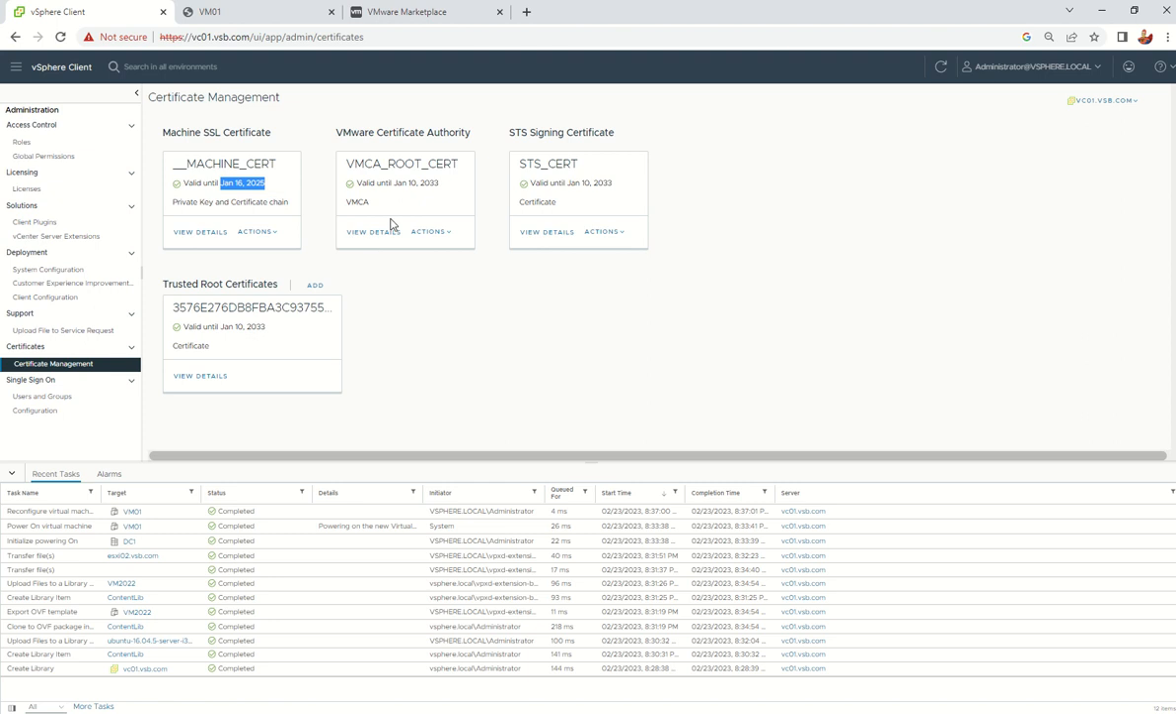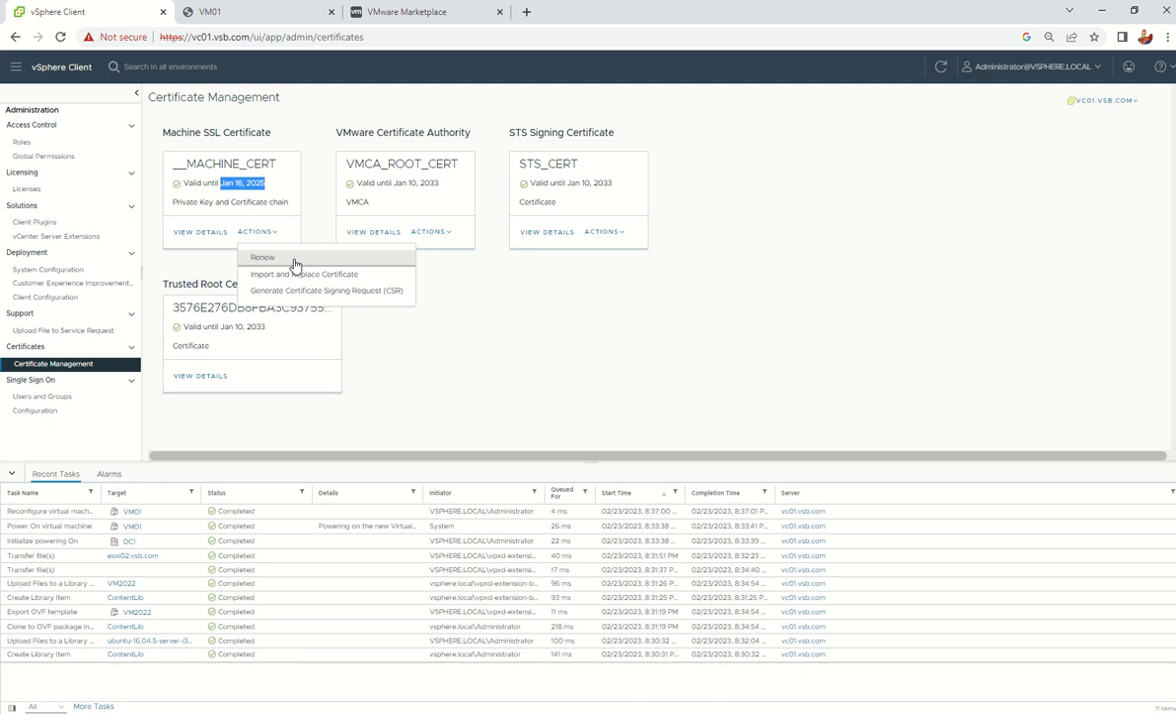So we need to renew it. For that, it's pretty simple: go to the actions and click on renew. I'm not going to do it now. What happens is when you renew it, it will restart all the services and vCenter services too, and it will take 15 to 20 minutes. In that time, vCenter won't be available.